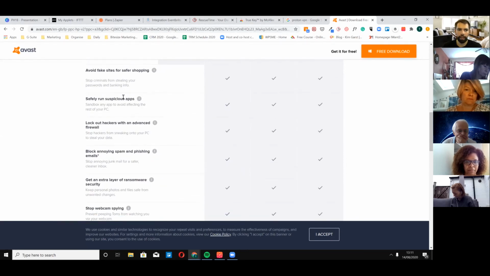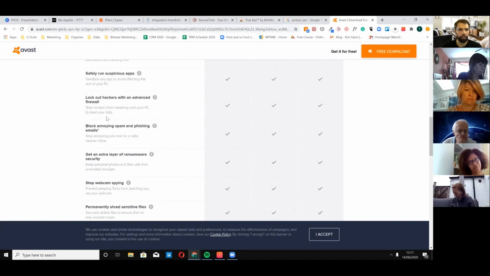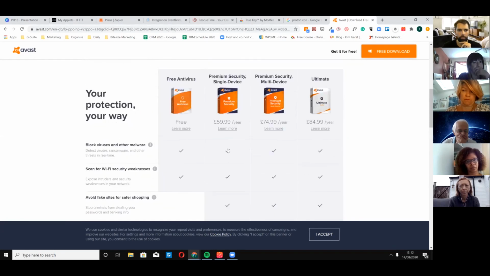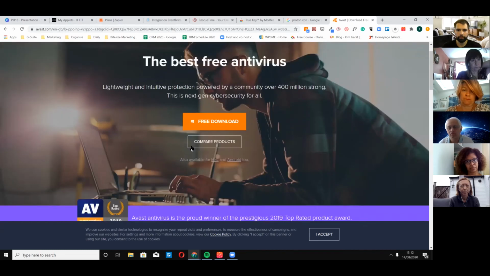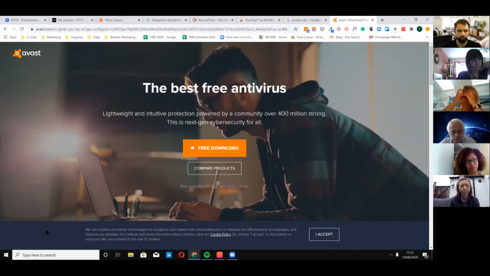You could then pay for extra features. The firewall's already with Microsoft. You can kind of block things from coming at you by paying for it. But the free level gives you the core features. I think maybe that's what it is.